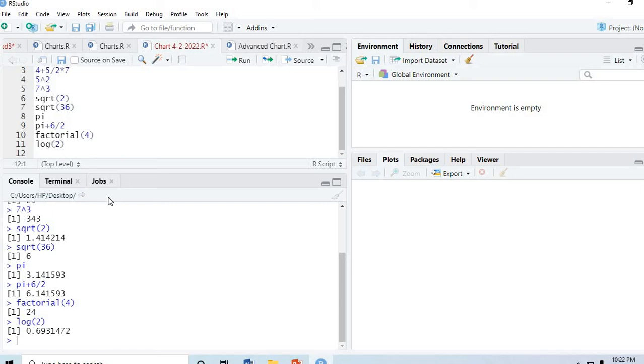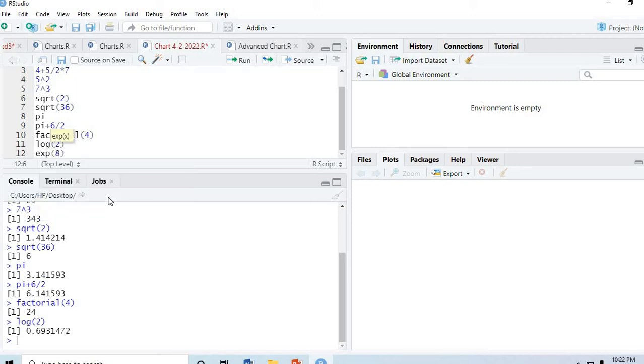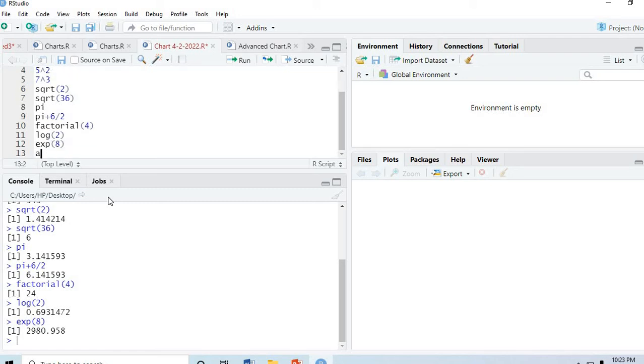If I want to find out the value of exponential 8, I type exp and 8, Alt plus enter, and this is 29809.58. If I want the absolute value of 10, I type abs and 10, so you can find out the value 10. So friends, in this way you can use R as a simple calculator.